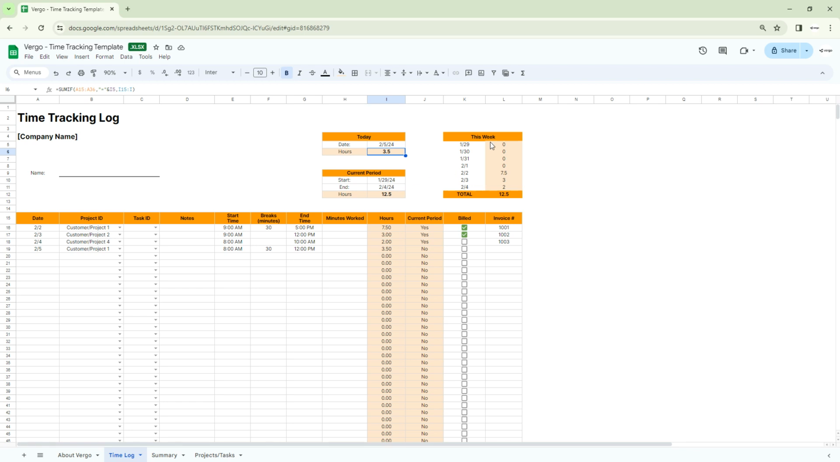Next, we have this week, which is from Monday through Sunday, based on what we have here for the current week. And it's going to auto-populate and auto-calculate the amount of hours that have been documented per each day and for the week. Next, we can go into the log itself.